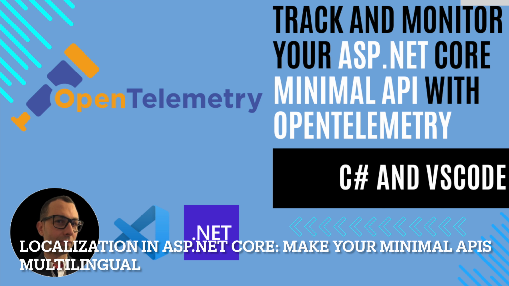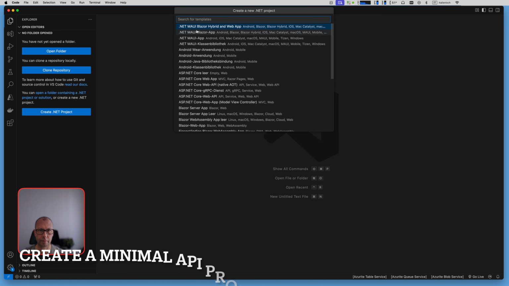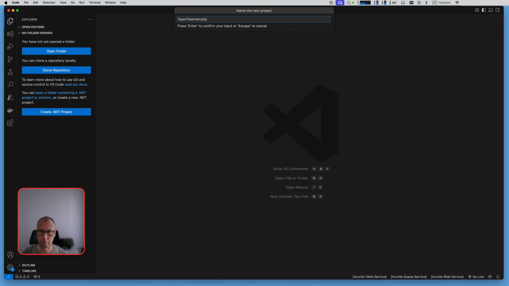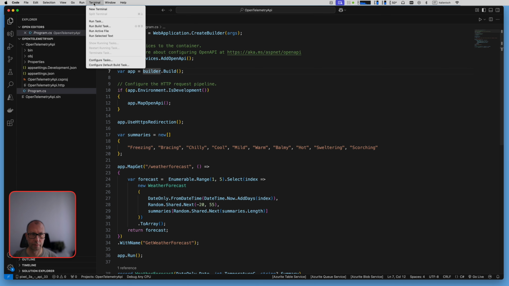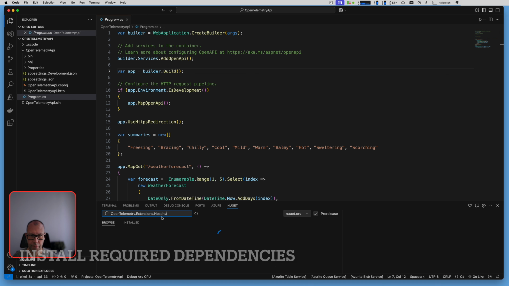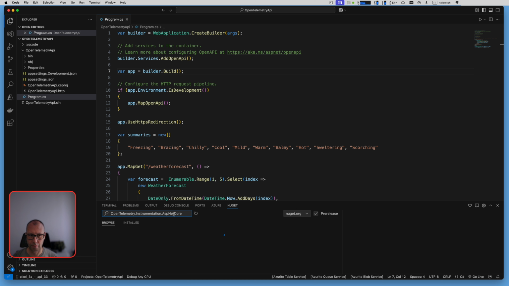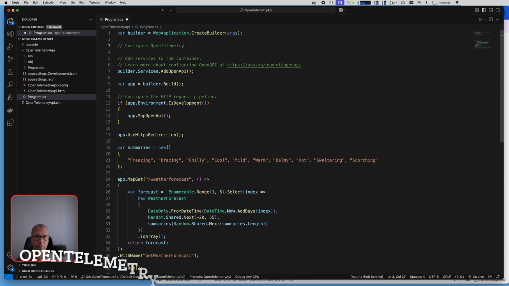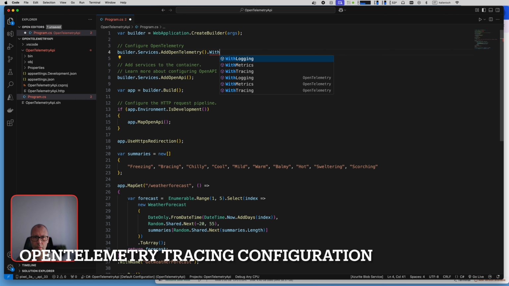Hi everyone, today we are going to talk about how to track and monitor your ASP.NET Core Minimal API with OpenTelemetry. First, we need to create a new ASP.NET Core Minimal API project. You can use the terminal or VS Code. And after, we need to add all the packages necessary. We can add using NuGet or opening the project file and add the necessary OpenTelemetry packages.